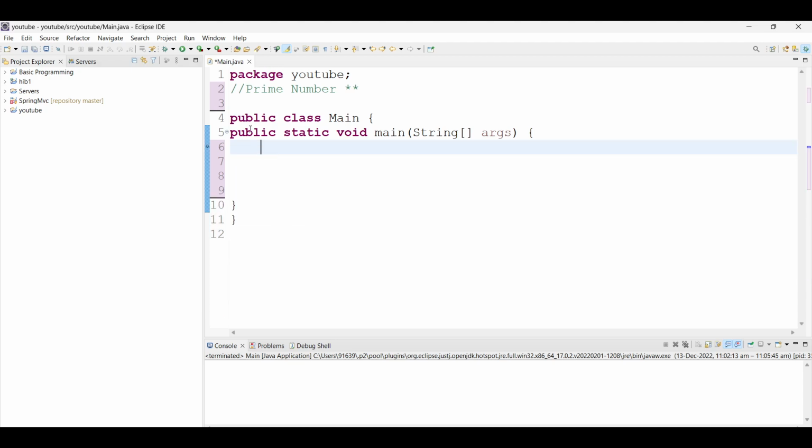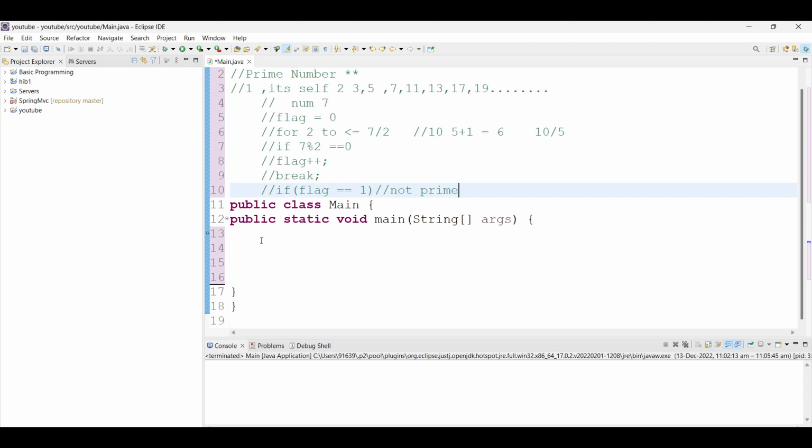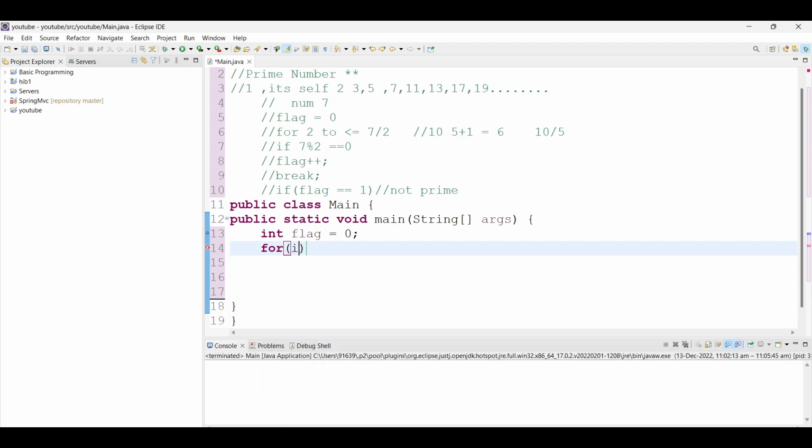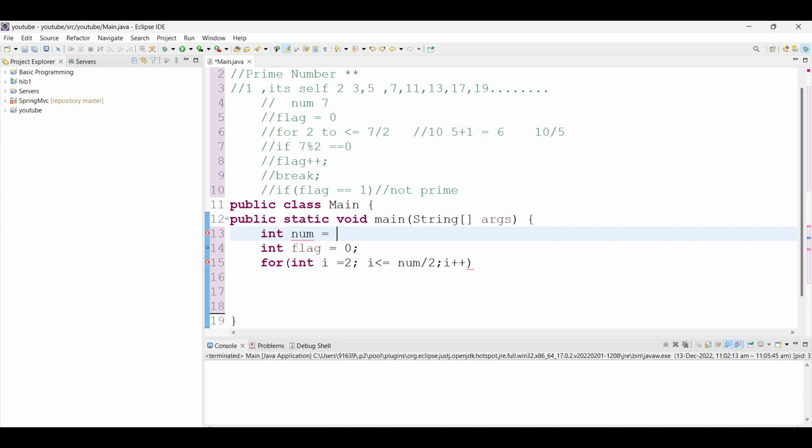Let's code it so you understand better. I take int flag equals 0, and I use a for loop: int i equals 2, and i less than or equal to num by 2. What is num? The num is given by the user. So I write int num equals, let's suppose the user gives 7, so it goes to 7 divided by 2, which is 3, so i goes from 2 up to 3.